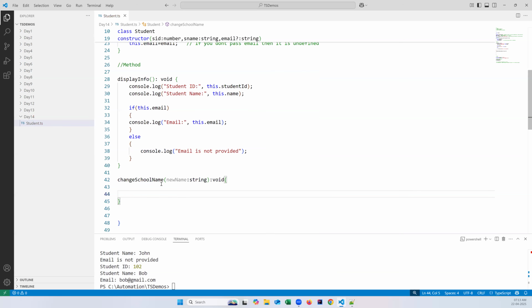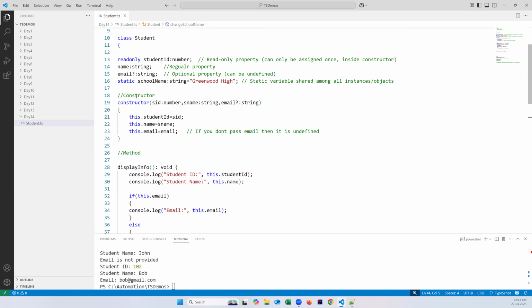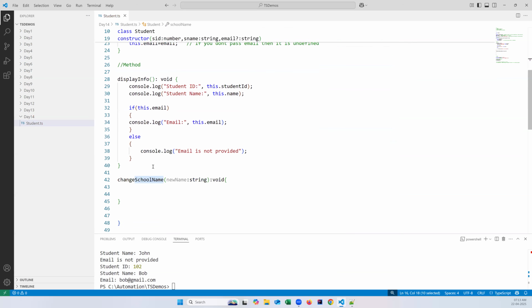So inside this, whatever value we get here, the same value I will assign to the school name. So how to access the school name here? Static schoolName. this.schoolName equal to newName. Whatever new name we are capturing, that we specify.